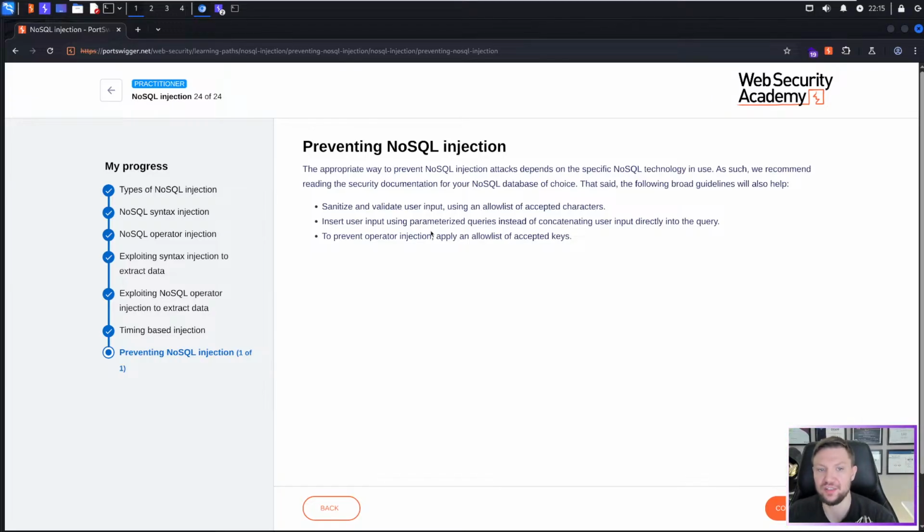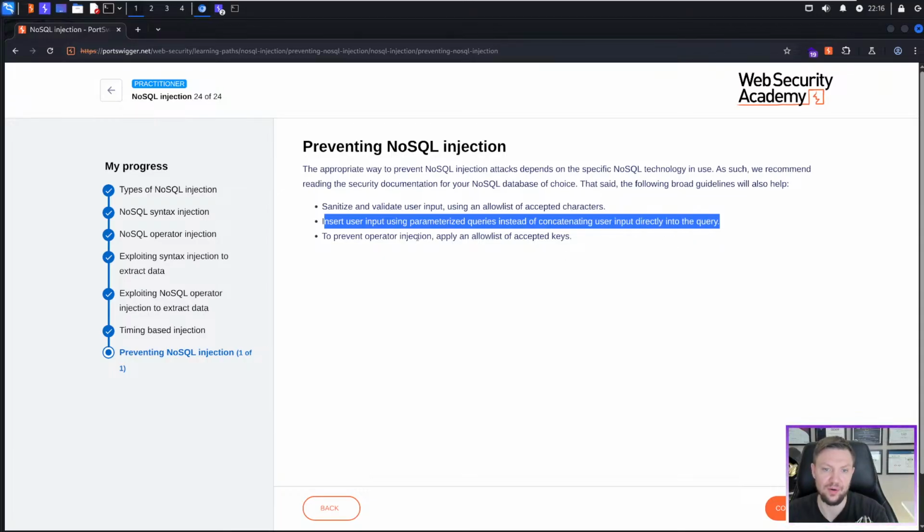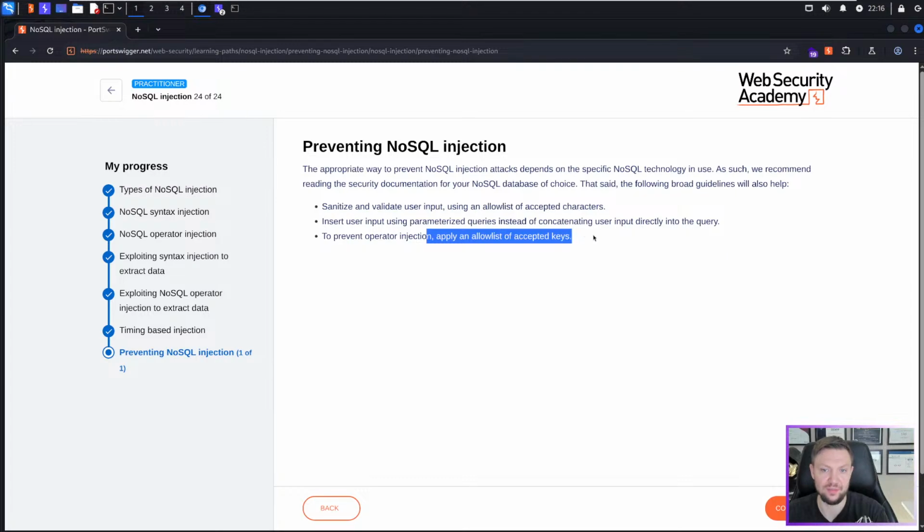Preventing NoSQL injection. The appropriate way to prevent NoSQL injection attacks depends on the specific NoSQL technology in use. As such, we recommend reading the security documentation for your NoSQL database of choice. That said, the following broad guidelines will also help. Sanitize and validate user input using an allow list of accepted characters. Insert user input using parameterized queries instead of concatenating user input directly into the query. To prevent operator injection, use allow lists of accepted keys.